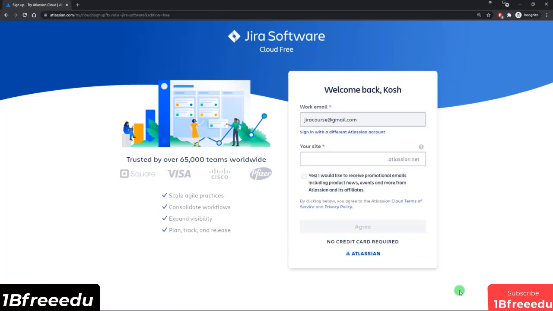Now, if you don't already have an Atlassian account, at this point you will be asked to set one up with an email address. And then once your account is created, you just have to specify the URL that you want for your Jira instance, and that's it. Here, I'm already logged into my Atlassian account, which is under this email address. And I already have a few Jira instances created under this account, so I'm just going to create another one.